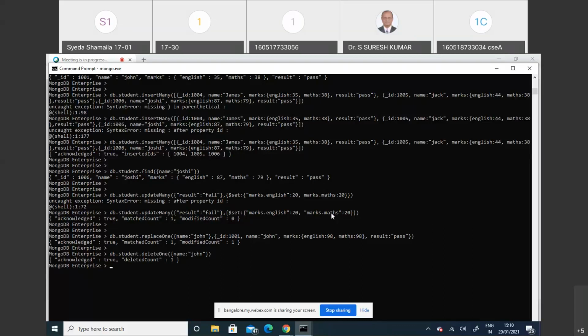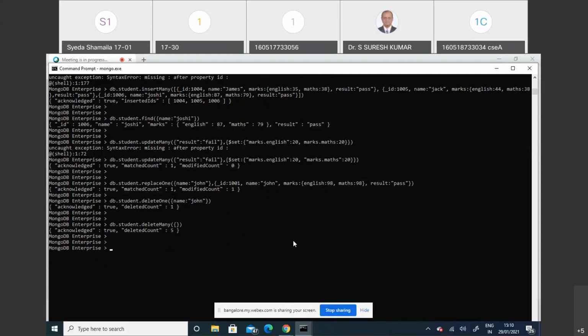You can even delete multiple documents, delete all documents that meet a condition, or you can even delete all documents from a collection. How do you delete all documents from a collection? I'll say db, let me go to the next line so that you are able to see it. I'll say db.student.deleteMany, and I'll say delete many of them. So it will delete all five of them. See, it shows that all five which are present have all got knocked off. Okay, this is how you do this.